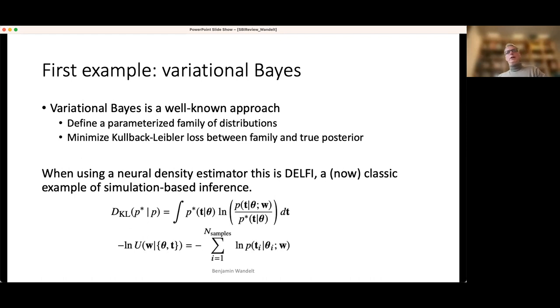So first example, let's do variational Bayes. Let's say you have a parameterized family of distributions. This could be a neural density estimator, and that gives you Delphi. So that's a probability distribution for the data summaries given a parameter set theta, and the W represents the weights or the parameters of your family of distributions. So this could be the weights and biases of your network that computes the neural density estimator.